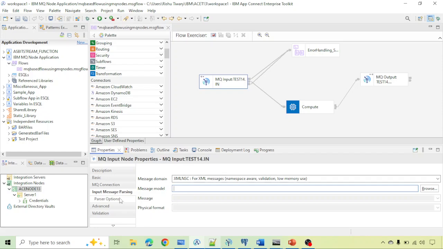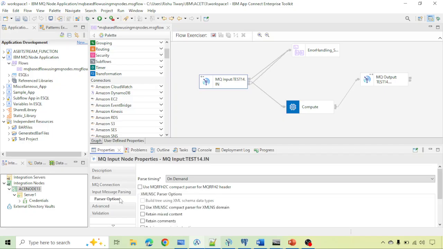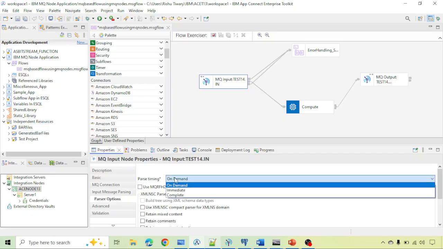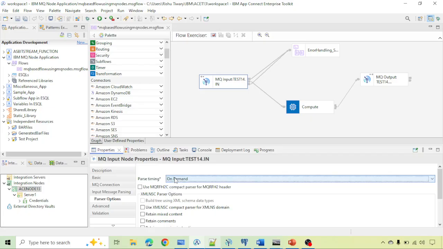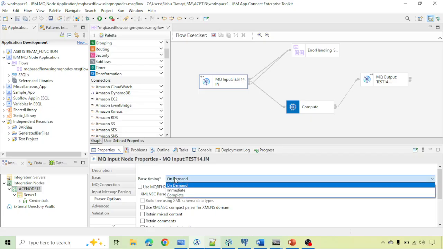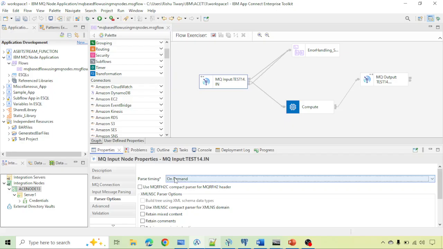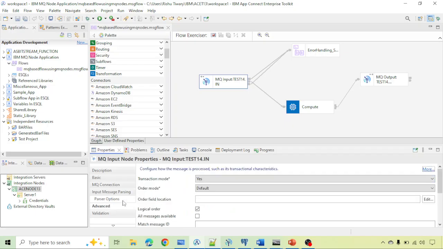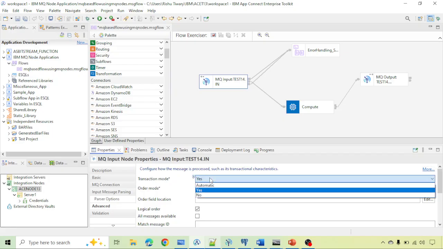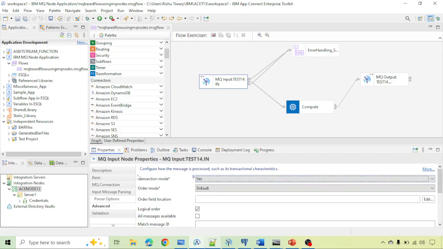Now if you go to the parsing option, you can see the parsing options are on demand, complete and immediate. This is also an important thing when we are understanding IBM MQ. Further, we have an option called transaction mode, with the options yes, no and automatic. This is also going to be important when we are dealing with unhandled exceptions.